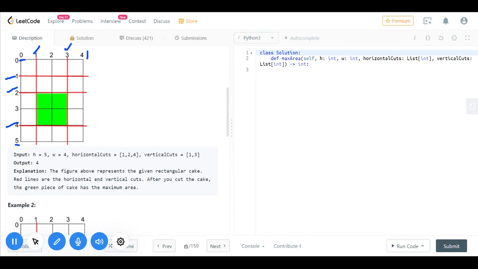So these will be the cake pieces that we are going to get. Yeah, these are the cake pieces that we are going to get, and so on and so forth.